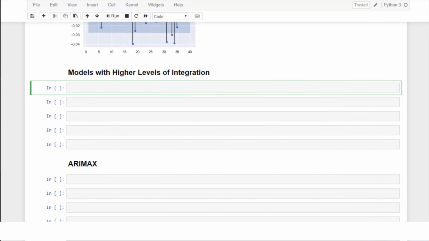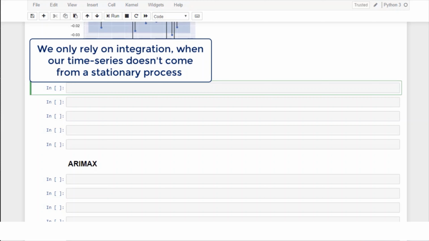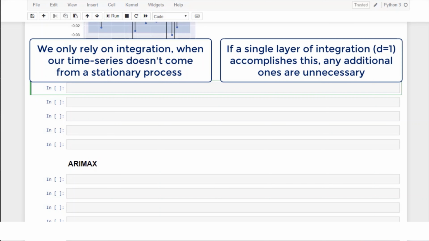For starters, let's look back to the genesis of this section. We only rely on integration when our time series doesn't come from a stationary process. Hence, if a single layer of integration accomplishes this, any additional ones are unnecessary.